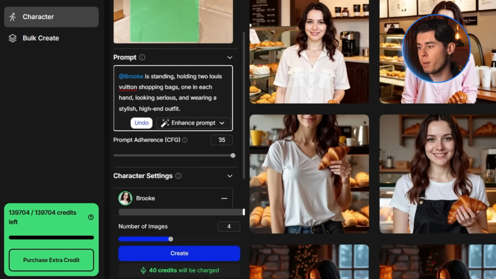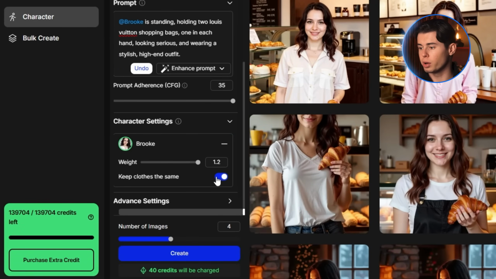For prompt adherence, I'll bring it to 35 so it follows the prompt strictly. For character settings, I'll toggle keep the clothes the same off, since I want her outfit to match the luxury vibe of the store. For the character weight, I'll set it to 1.2 so it keeps our look consistent. And just like before, you're better off generating multiple images, so you have options to choose from. I'll set it to 6 images and click create.